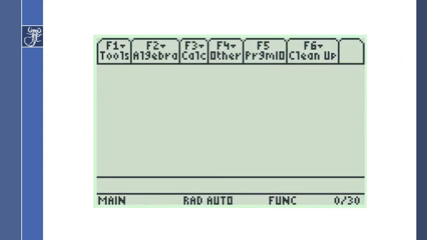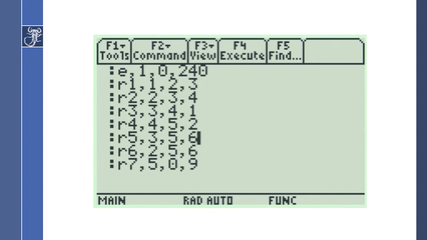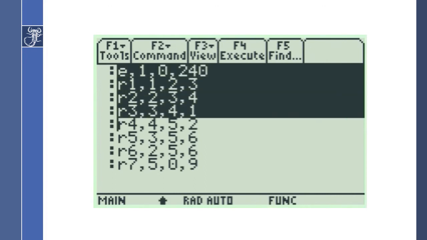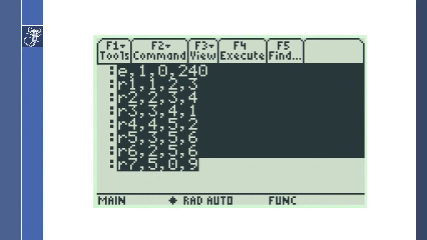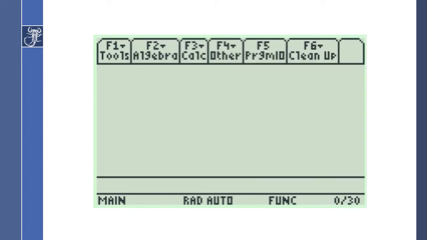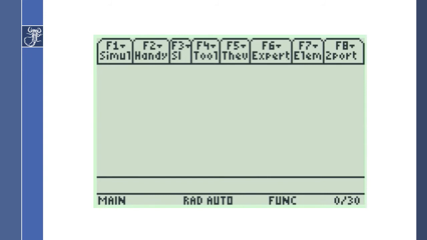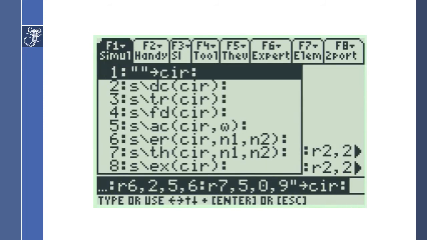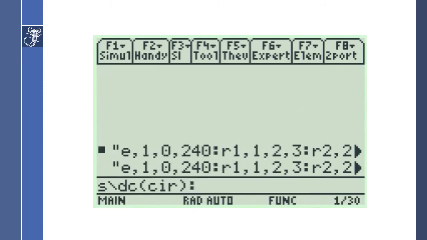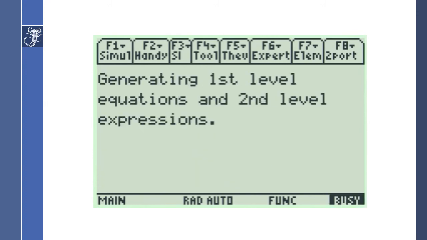So we type this description of the circuit in the text editor of the calculator, and then we copy that description, bring it to the command bar, and store it as a string in a variable called whatever we want. In this case I call it SIR, and then I ask Symbulator to run a DC simulation using SIR as its input. I'm increasing the speed of the calculator emulator just to get the answers faster.